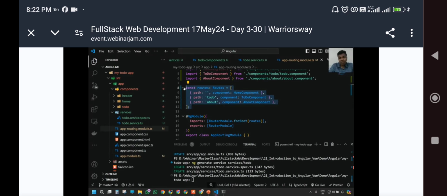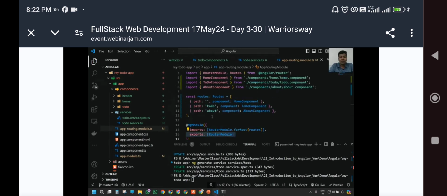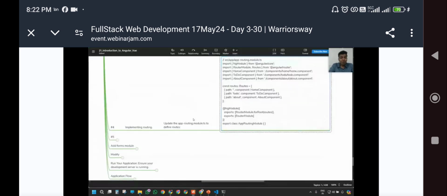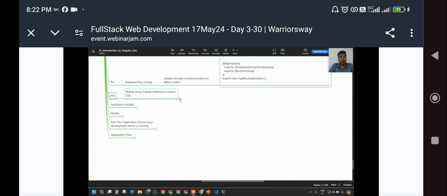One is an empty path for the home component, another is to-do for the to-do component, and about for the about component. Everything has got updated, and now we are exporting the router module. So now it has all the routing completed. Once the routing has been completed, now it's time to work on the CSS.